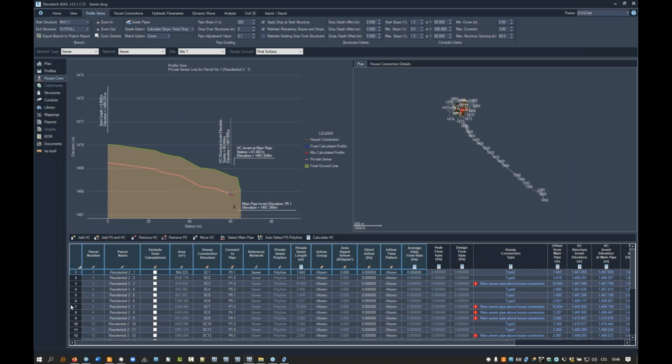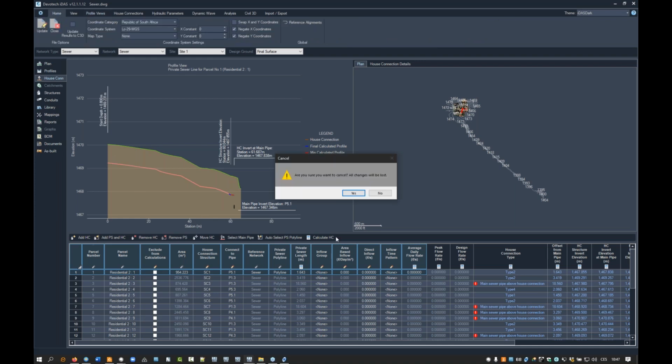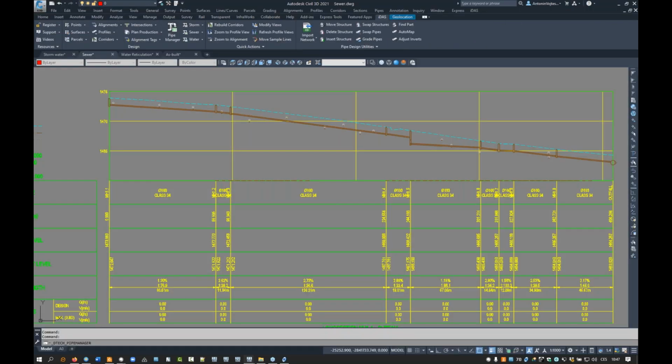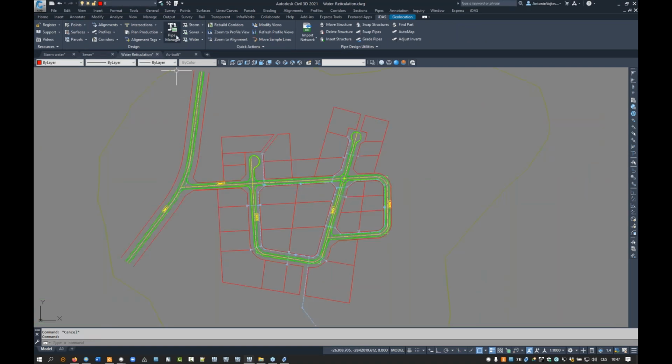The rest, like library mappings, analysis, reports, results, graphs, that's all the same. There is no change. So that's like for stormwater. Then let me close this, and I'm not going to save any changes, and I'm going to water reticulation. Again, I will open the pipe manager.